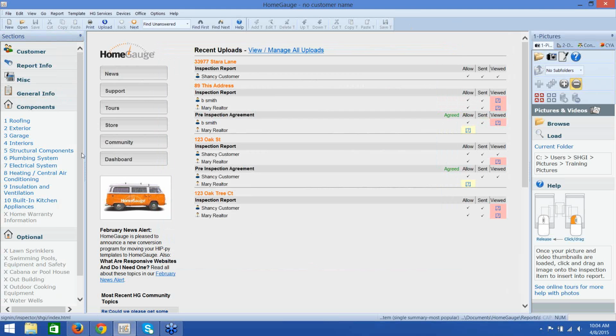For the template, on the left you'll see your components, and obviously if you were writing a report you would come into these sections for the customer and the report info. But right now we're just working on the template. So in a sense you're sort of starting a report, but not one that you would use. You can create this report, and it's not really going to be issued to anybody, but as you're creating it, you're going to be modifying the template.